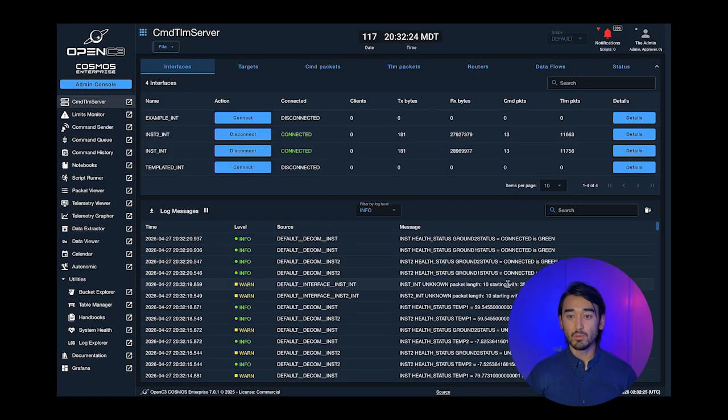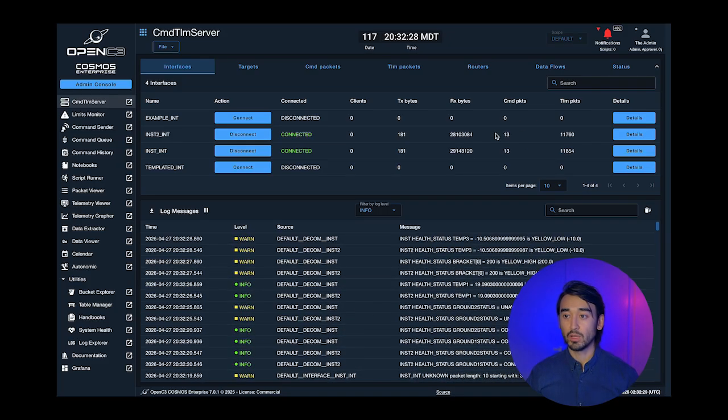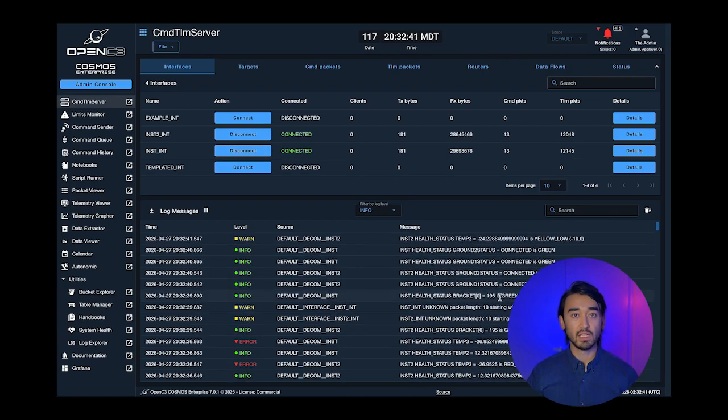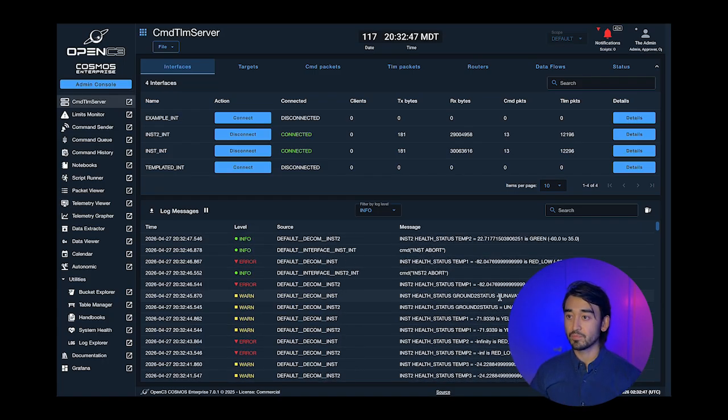But from here, I'm able to get a quick glance as to what's currently going on in my system. I can get a quick glance as to all the different commands that are coming in and telemetry that's flowing out. I can see what I'm connected to and disconnect and reconnect dynamically from here. Down below, I have the most recent log messages that are flowing in, just so I can get an overview of all the different things that are happening in our system.